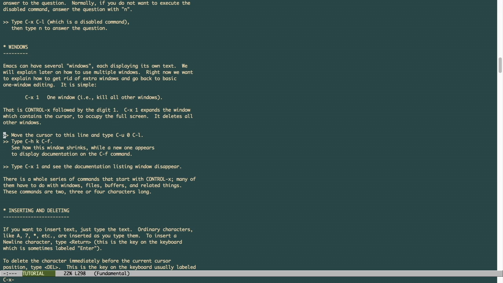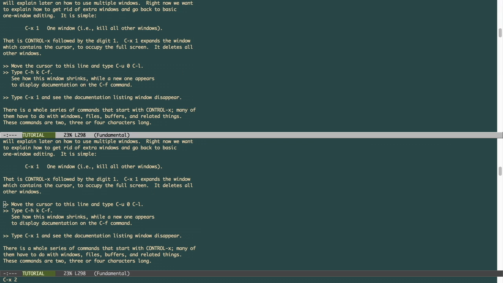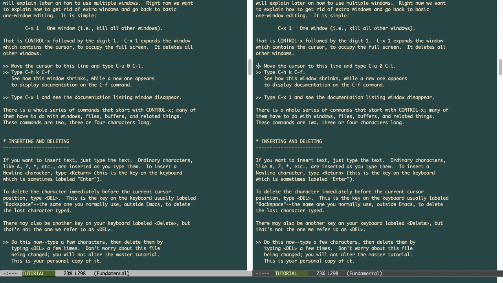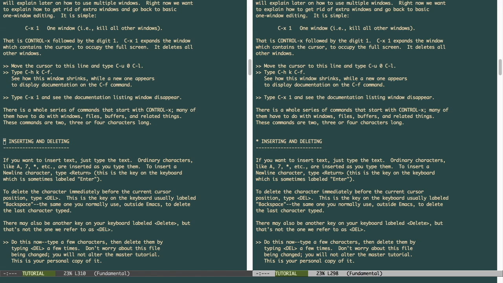Control X 2 to split it horizontally this way. With most people these days having widescreen ratios, sometimes it's more useful to split vertically, and that's Control X 3. So we get two side-by-side tiles, and that's what we'll use for right now. Let's go ahead with our other window on the side here.